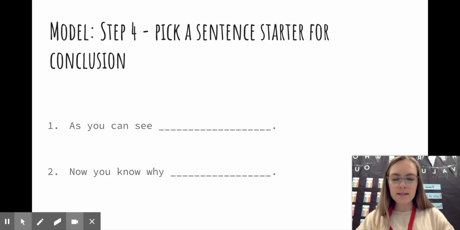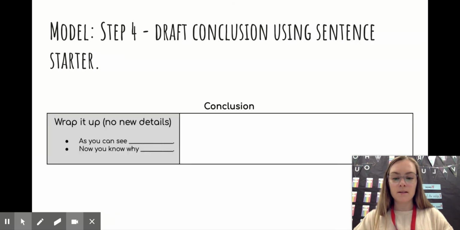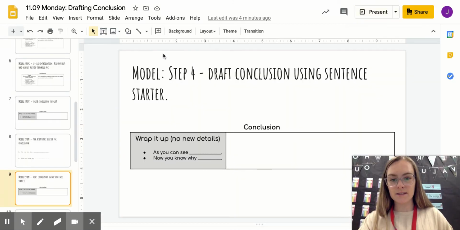You know, friends, I'm leaning more towards 2. Now you know why. And I would fill it in. Now you know why I am thankful for David. So I just chose my sentence starter for my conclusion. I chose number 2. So now it's time to draft. It's time to draft my conclusion using the sentence starter.